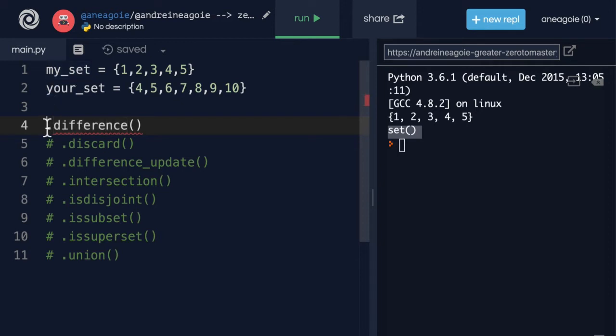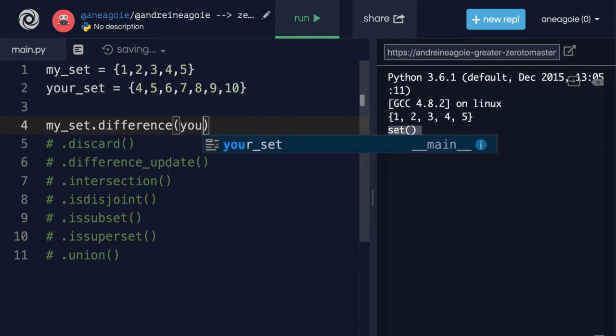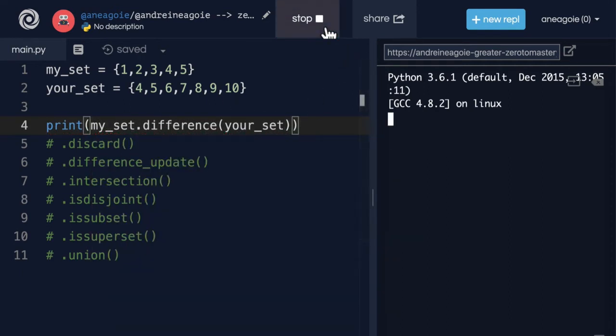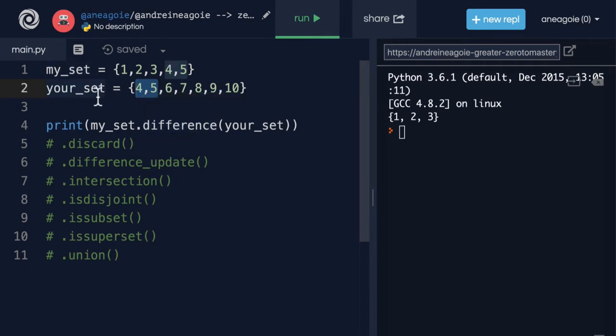So for example, in here, difference simply says my set dot difference, and we give it another set, such as your set. If I print this right here and I click run, I get 1, 2, 3. It's going to find the difference of the first, my set, with your set. So any duplicates between the two, which is 4 and 5, gets ignored, and it only shows the difference, that is 1, 2, 3. What's different between my set and your set when viewed from my set? Well, your set doesn't have 1, 2, 3.